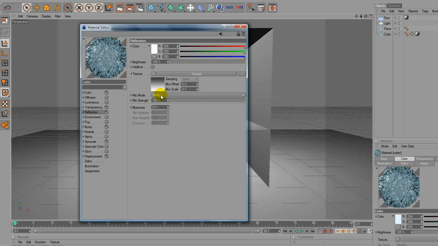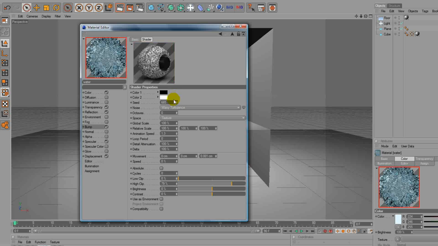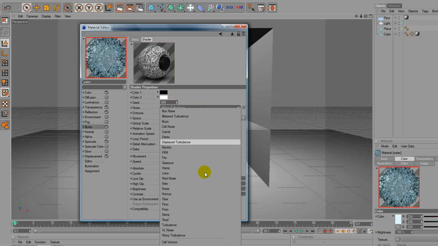Now for the mixed mode, I made it multiply. We're going to go to the bump channel, and the bump channel is basically going to add some noise that makes the water look more like it's natural. So for texture, you're going to go to noise, make sure that's turned on, double click this. You're going to make sure that wavy turbulence is selected.